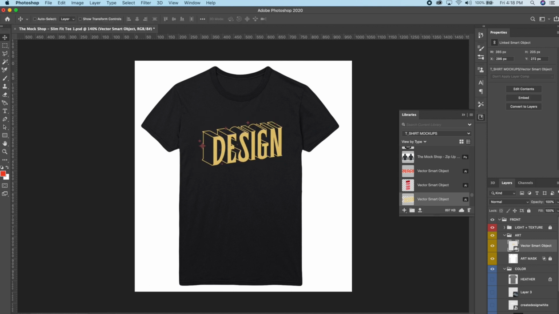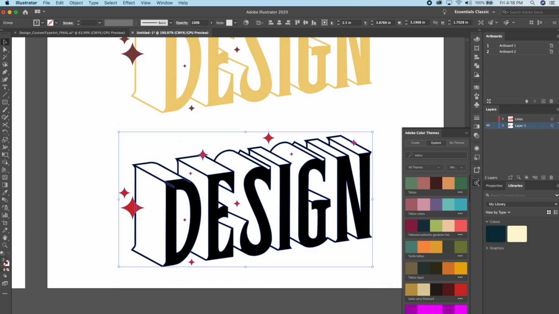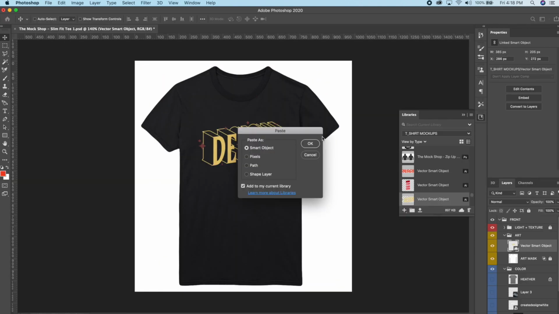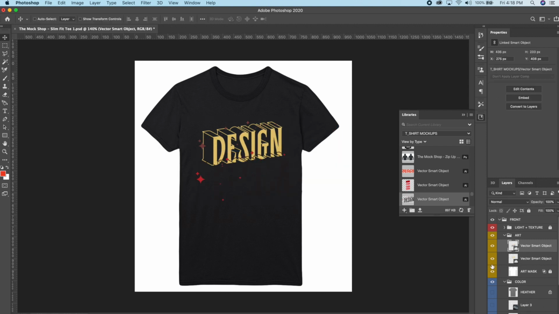So something like that. Let's go ahead and grab our other one, which is our black. I like this one a lot. We're gonna paste that in place as a smart object. It really doesn't matter though. We're gonna hide our other version.